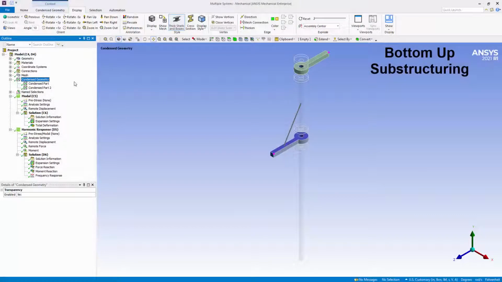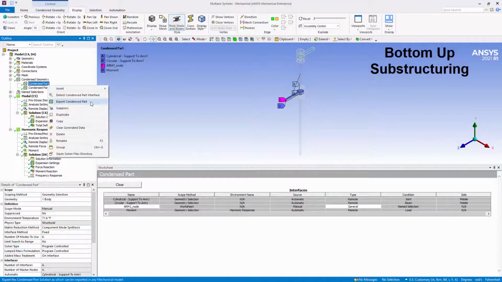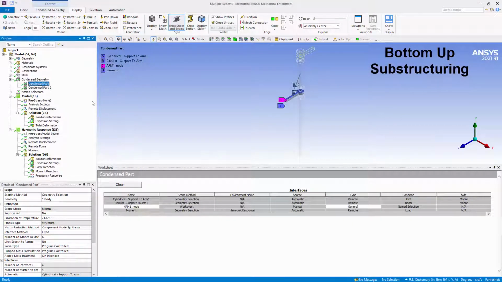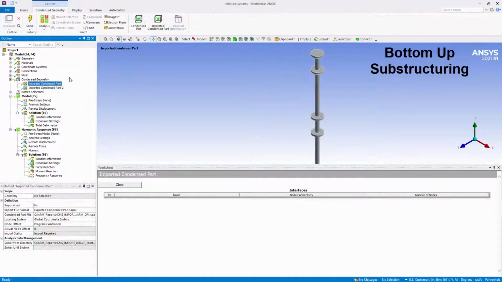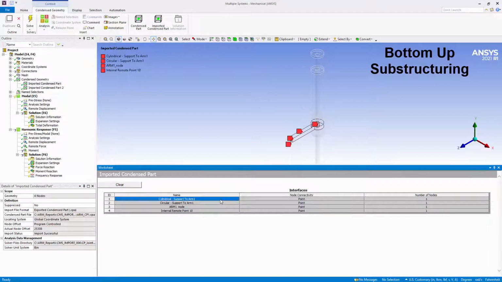You can now export superelements that are generated by a solved condensed part object. And using the new bottom-up substructuring approach, these superelements can then be imported into a different mechanical session using imported condensed part. Once imported, you can generate nodal named selections for each interface that can then be used to define connections and/or boundary conditions. Imported superelements can then be connected to the rest of the model before performing use-pass for the analysis.